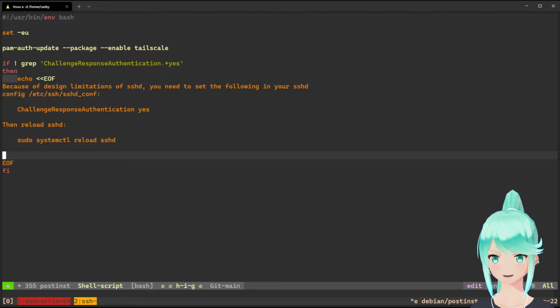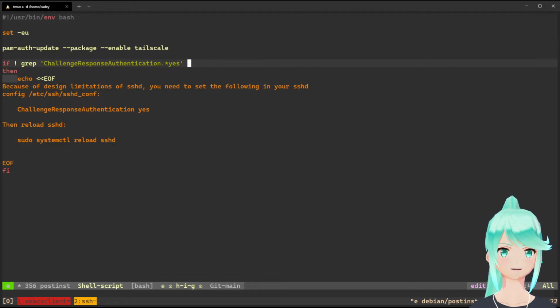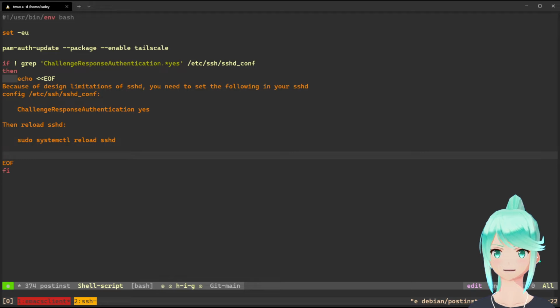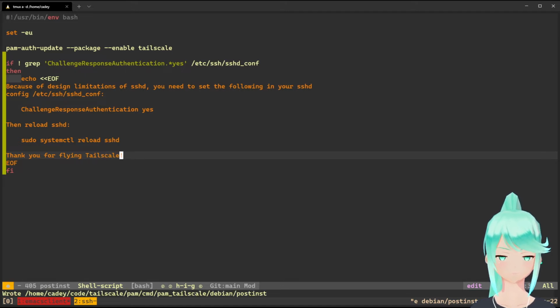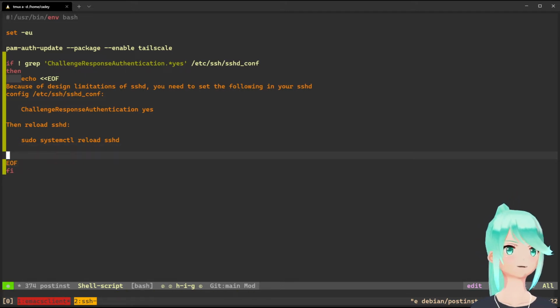sudo systemctl reload sshd. Yeah, okay, so my thought here is that I'm going to grep for it in the sshd config. This is valid, right? No, I should probably remove that.